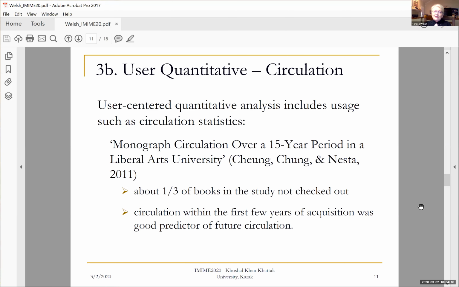Now here's another type of user-centered quantitative analysis, and it's analyzing circulation rates. Monograph circulation over a 15-year period in a liberal arts university. And in this study, they found that about a third of the books in the collection had not ever been checked out, not even once. And they found out that circulation within the first few years of acquisition was a good predictor of future circulation. In other words, new books in the collection, they either were circulated in the first few years or not. And if they weren't, it's very doubtful they would be in later years.